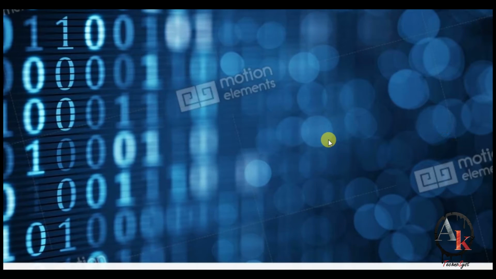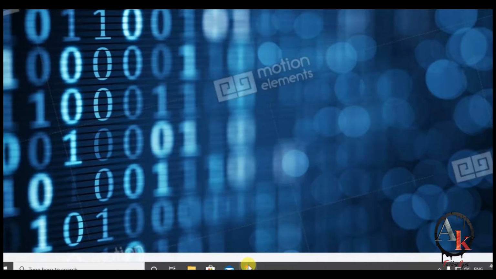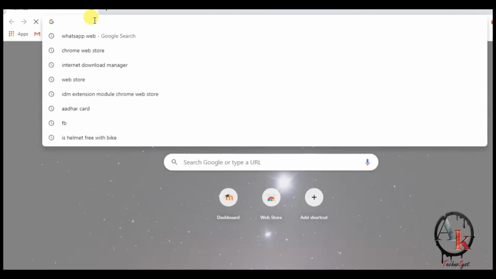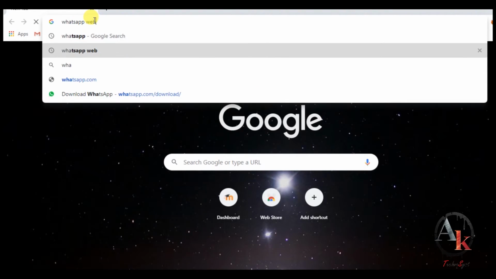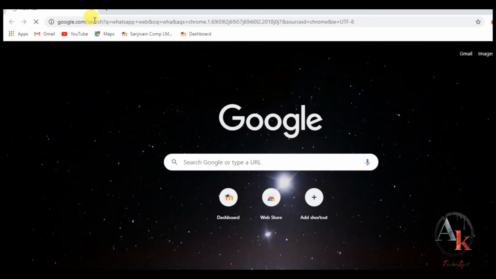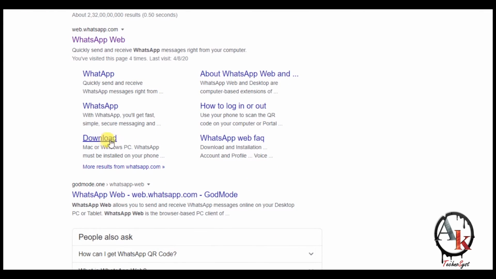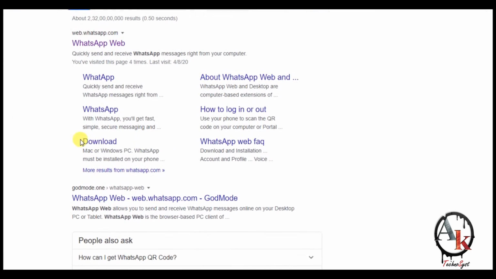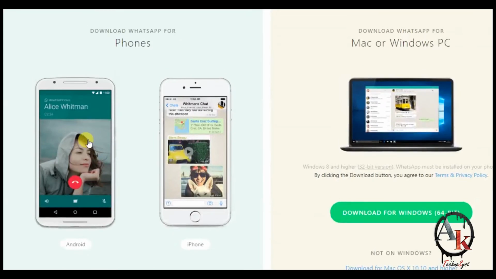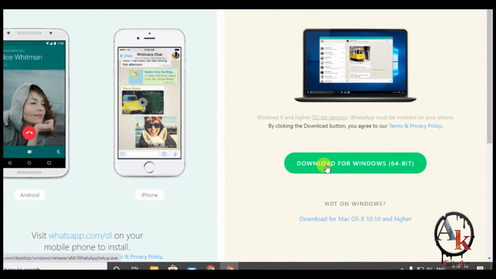Let's go to the Chrome browser. Click on Chrome browser. Just type WhatsApp web and enter it. After that, we'll get one option, that is download. Click on it. After clicking on that, we'll get one tab, that is download for Windows.